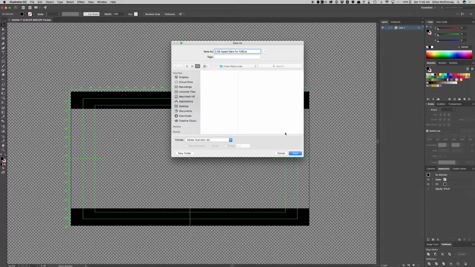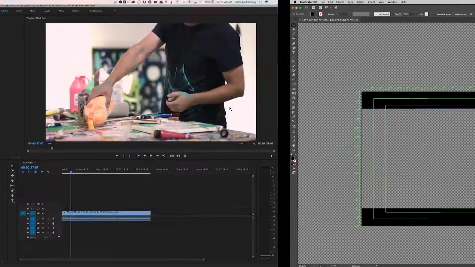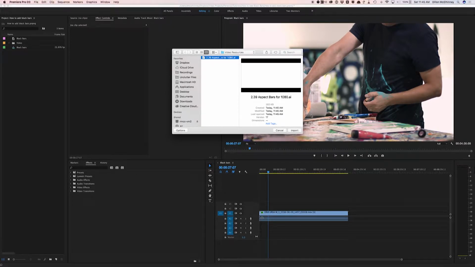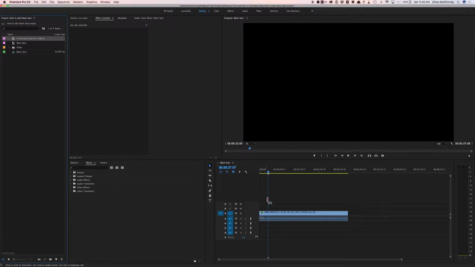That way I know exactly what it is, and anytime I need it, I can just grab it and pull it into a project. The defaults are fine on this save dialog. And now we're good to go. Back in the project, we can just import that Illustrator file and drop it on top of our footage.